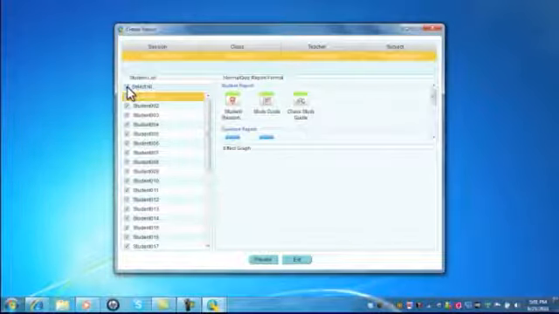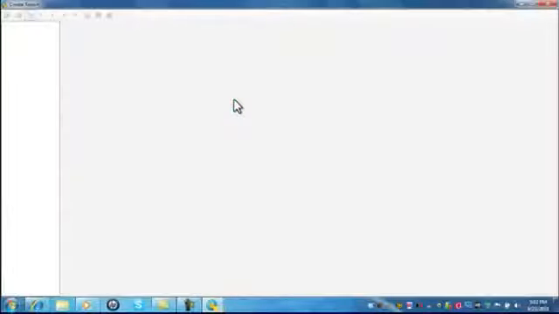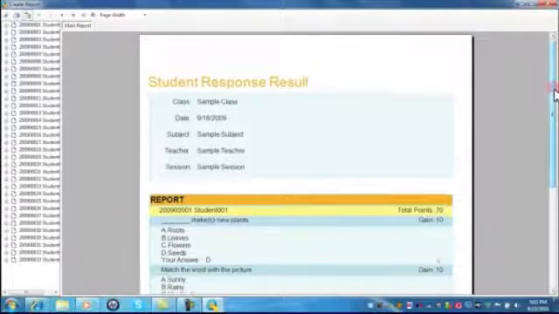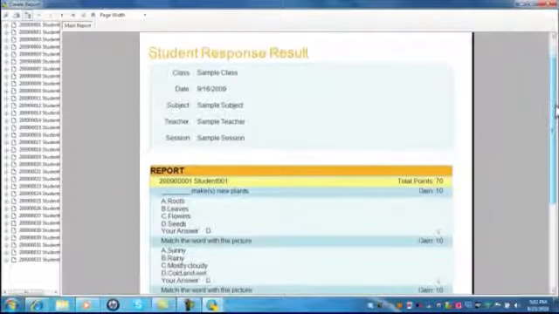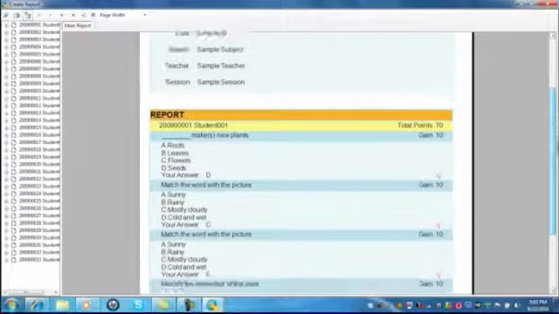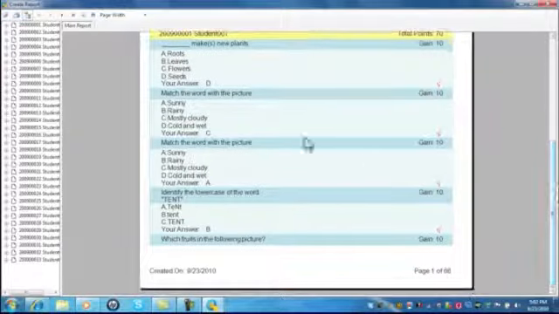For a simple grade sheet, double-click Student Response Result. This will give you the results of each student for the quiz. Student Response Result will show the results for each individual student. In addition, it will show the questions with the chosen and correct answers.